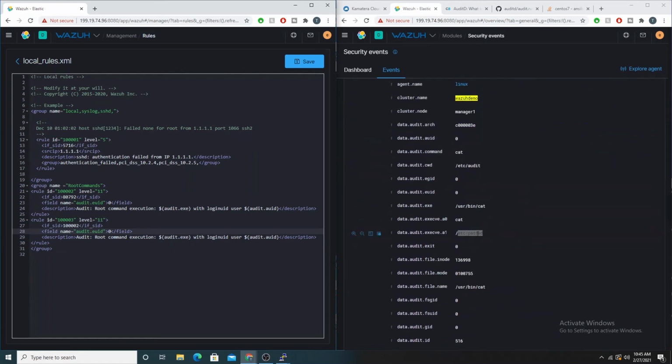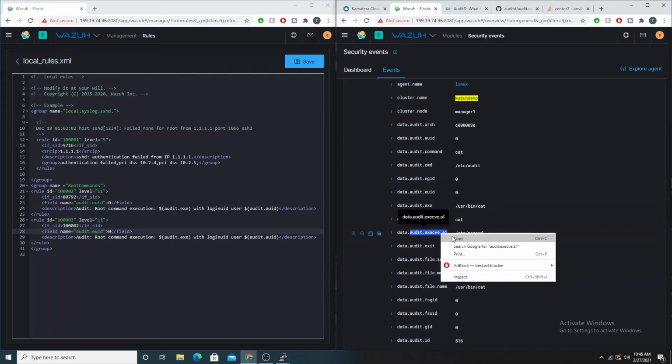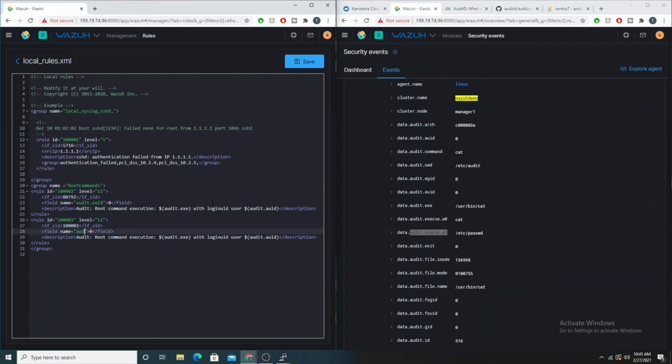So we see that the etc password was the file that was catted, and it came in with this field name. So let's go ahead and implement that. We have that implemented, and now we'll copy the value here. And we can say root command execution, etc password file. I'll say etc password file, because now it could be a cat command, it could be a nano, it could be whatever, right? So now we're monitoring only if a command is ran against the etc password file.